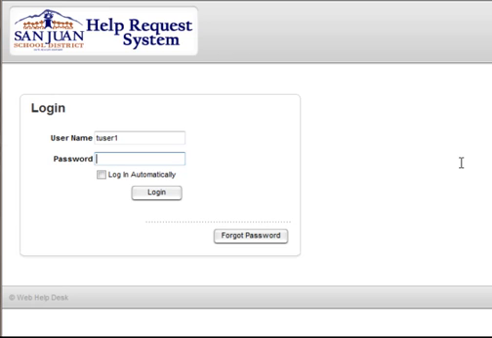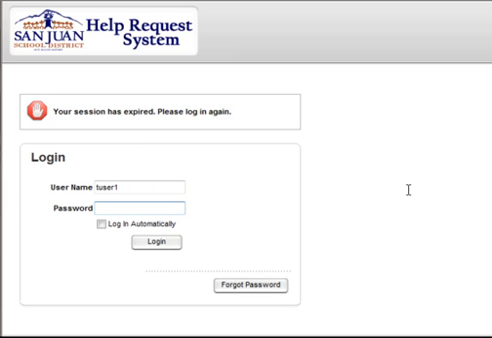Here we're going to go ahead and log in, and we'll just use our regular username and password that we would use in the network. Even if we change our password, that password will still work here as it's integrated. We'll go ahead and log in. And you can click on the automatically log me in, and next time you won't be prompted to log in.